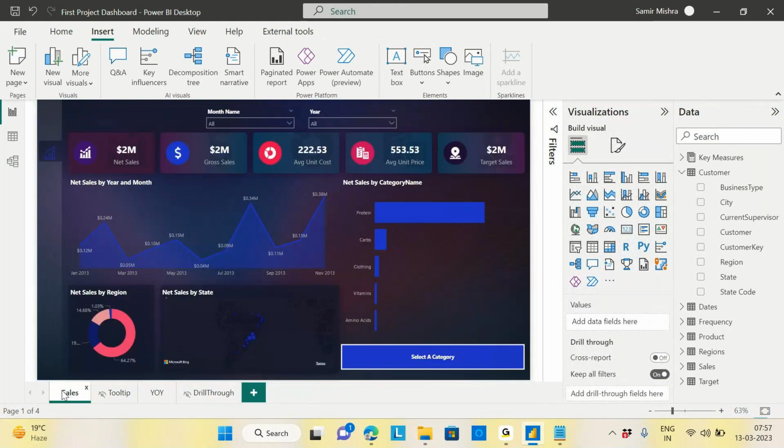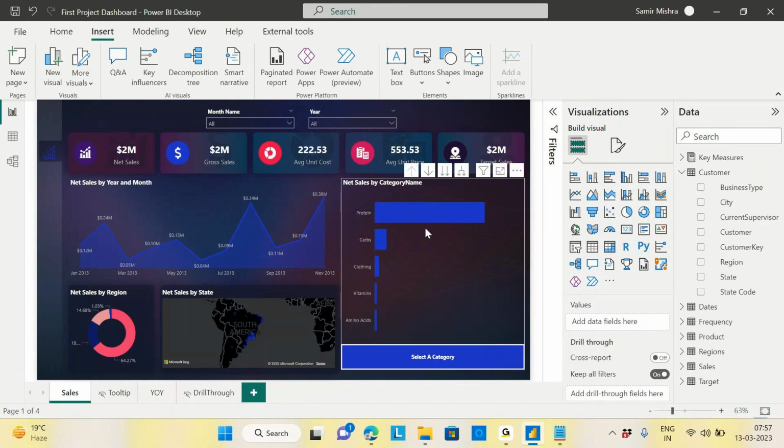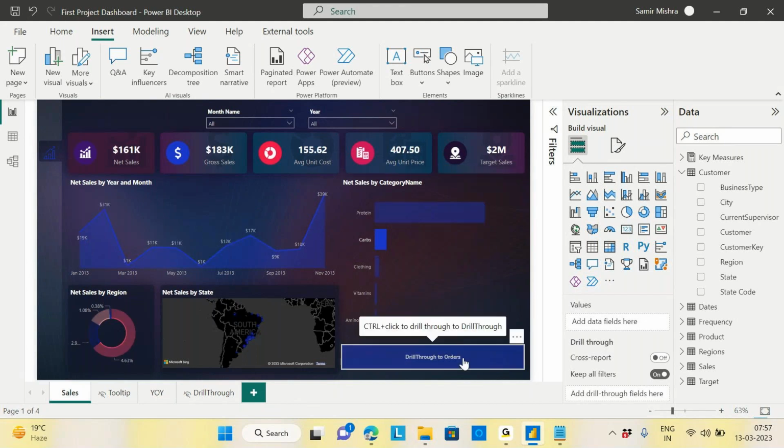All right. Now your question in this case is: I'm selecting a protein or anything, carbs, clothing, vitamins or amino acids. Now what is happening is, let's hit the carbs. This text is always a static text. It is saying drill through to the orders. This is the text I kept in this button.